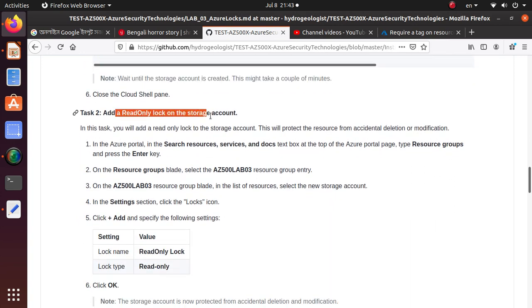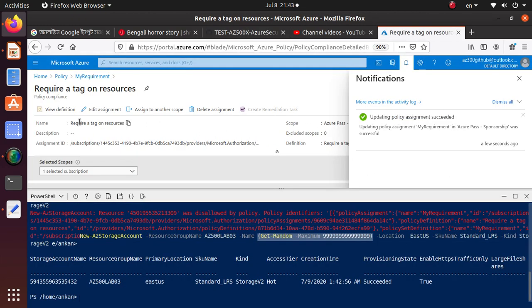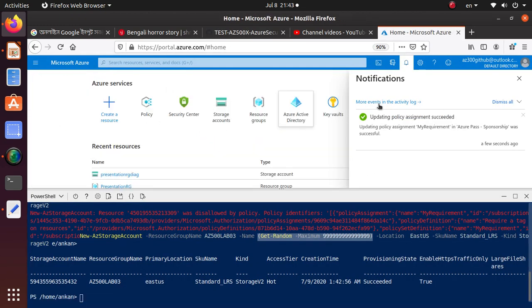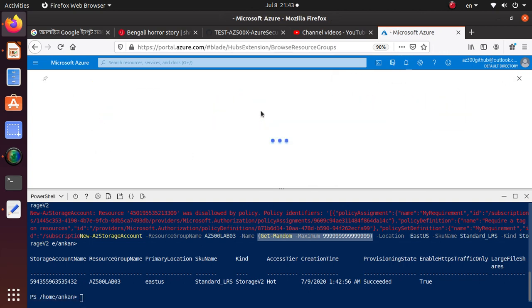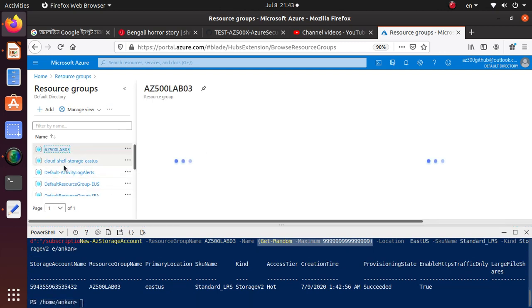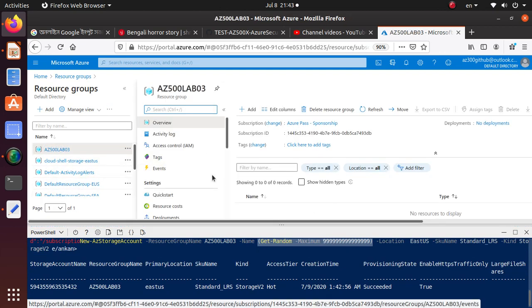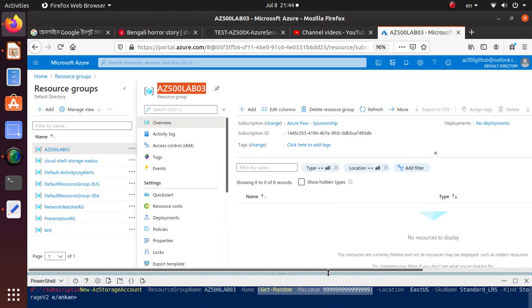Now we can add a read-only lock. For that it looks like we're going to do that from the portal. It's very easy. So let's go back to your home. Let's get out of this window and go to the resource group and find the resource group that we have created, and that's at the very top. From here, you can assign the lock at the resource group level, or you can be more granular. You can add it at a resource level as well.